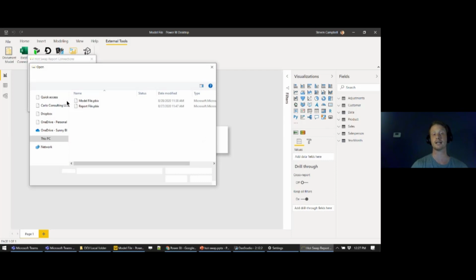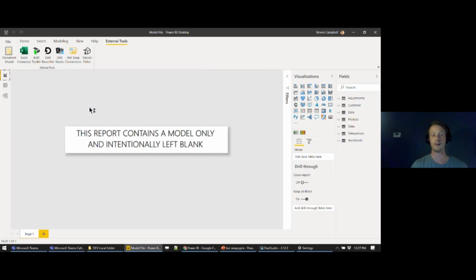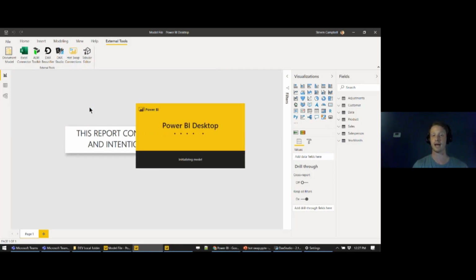What I'm going to do is click copy and connect. It's saying, which file do you want to connect to this file? So remember, we started with the model file. We're connecting something to this open Power BI. So I'm going to say, I want to connect my report file to this file. I'm going to click it, and it's going to open this. It's going to edit this file.